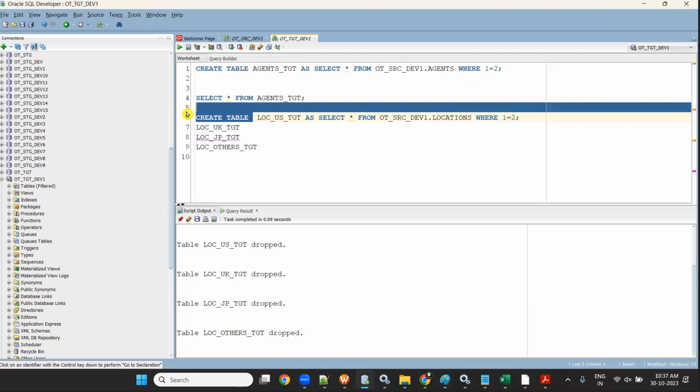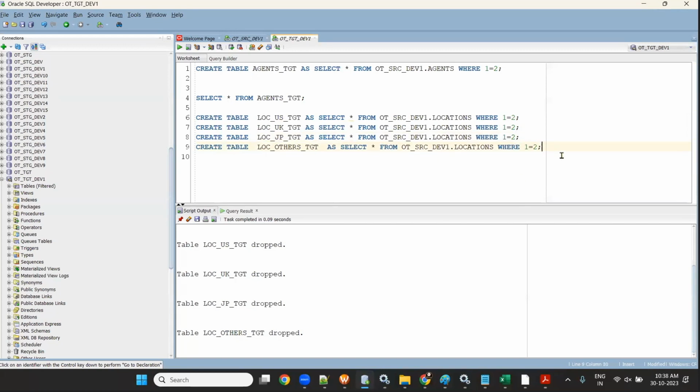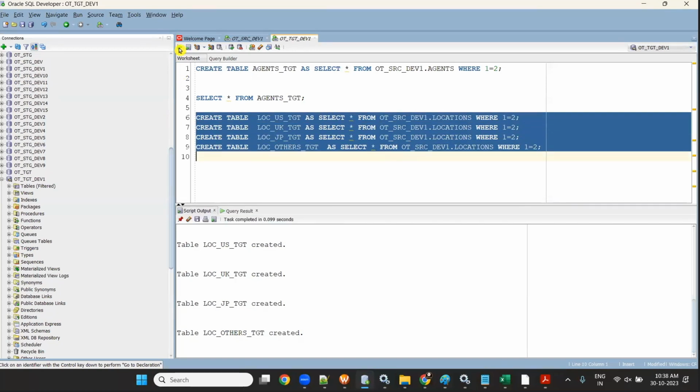Same way, create table locations UK TGT as select star from the source where 1 equals 2. Create table locations JP TGT as select star from the same thing. Same way for the others target. Now create them at a time. So it created 4 targets, correct? Now what to do?